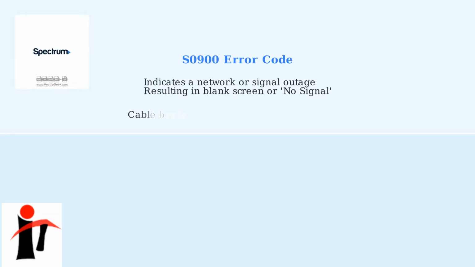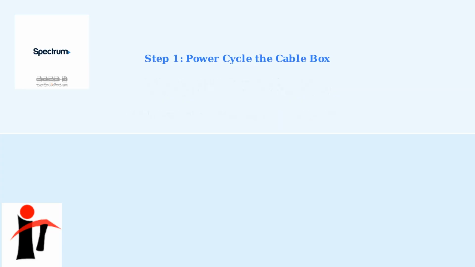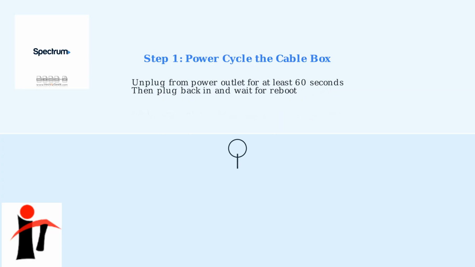The Spectrum cable box error code S0900 indicates a network or signal outage, resulting in a blank screen or a no signal message. This means your cable box isn't receiving a signal from Spectrum. First, power cycle your cable box by unplugging it from the power outlet for at least 60 seconds.